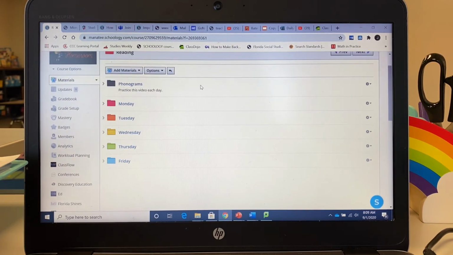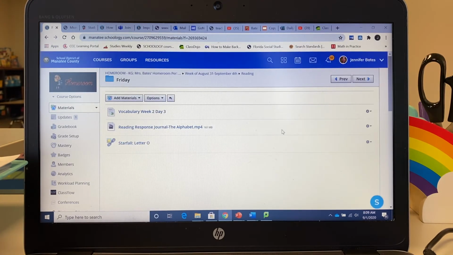Some folders have something to do for each day, and some just have a couple things listed in the folder, depending on how much work there is to do for the subject. So you'll do your phonogram video each week. We're building 5 letters each week, and then there'll be something to do for each day. Now, let's take a look at Friday, because I know there's something to submit on Friday. Whoop, nope, just kidding.